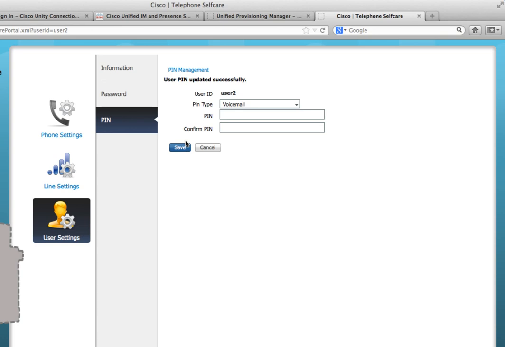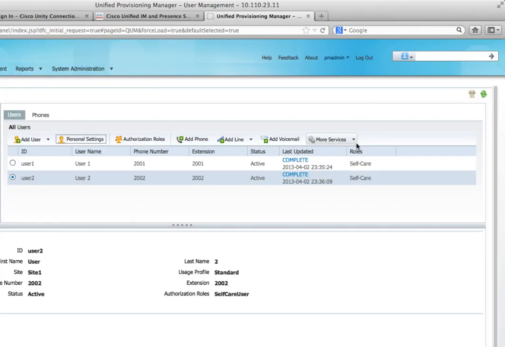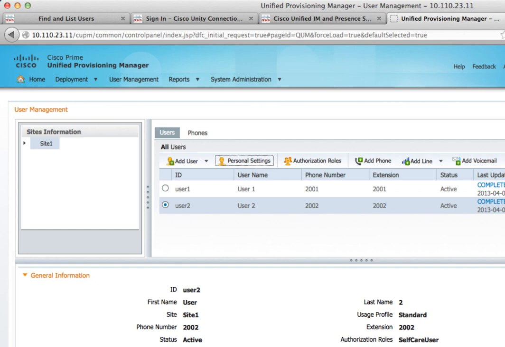Okay, so user two has been saved, so we're going to go ahead and close out their self-care portal page, and that really is it as far as configuration of UPM. So in this whole time, you set up integration between those three applications, and you set up two users and assigned devices and all that stuff. So there's really one more thing that I want to touch on.